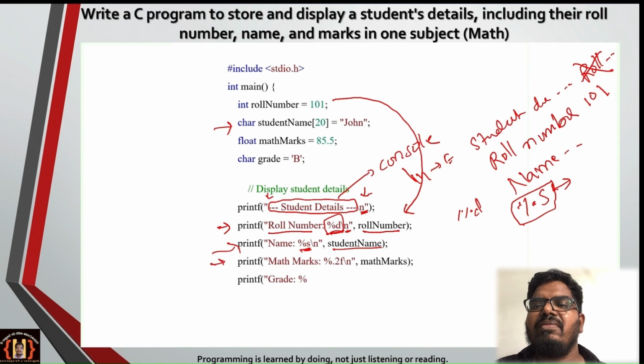So the next variable is math marks. I already mentioned %.2f: after the decimal point, 2 digits, and f means floating type data. Math marks is a variable of floating type, and \n means the next output will be printed on a new line. So math marks is of type float here.